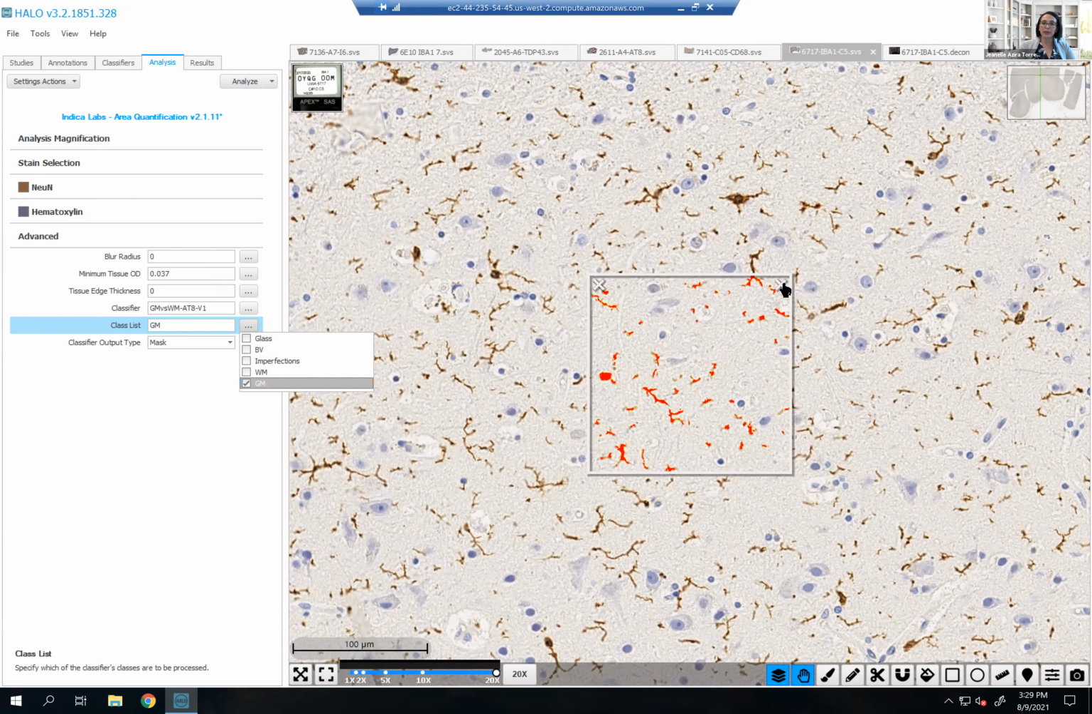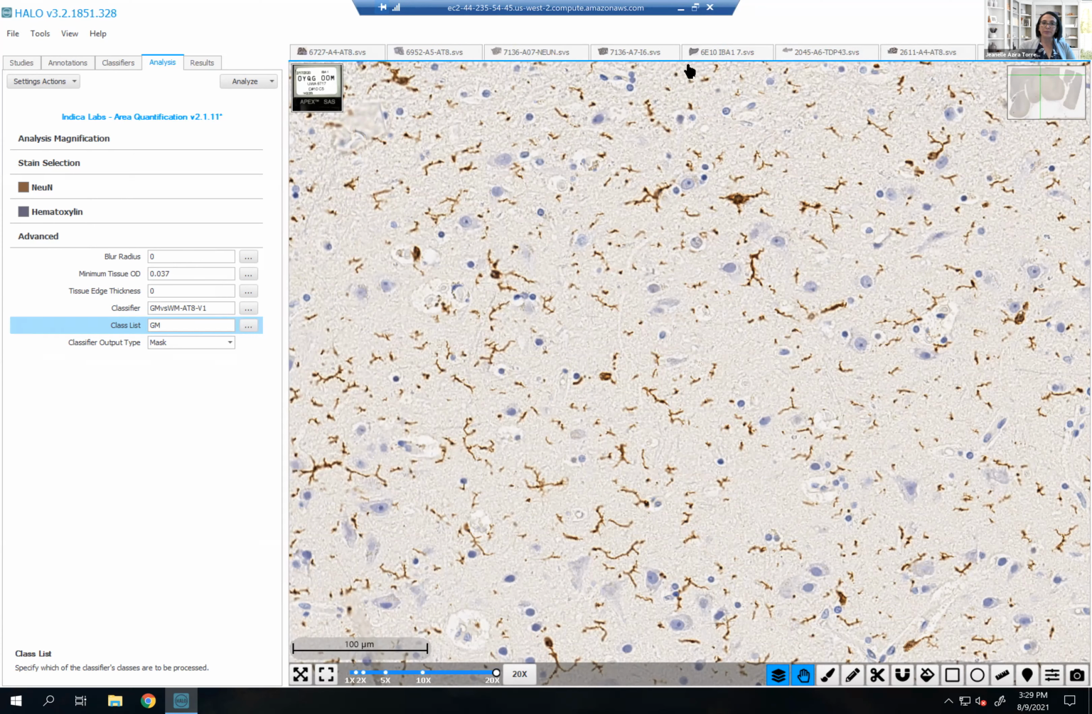Another module that is really important for us is the Multiplex IHC. So in the Multiplex IHC, sorry, it takes me some time.